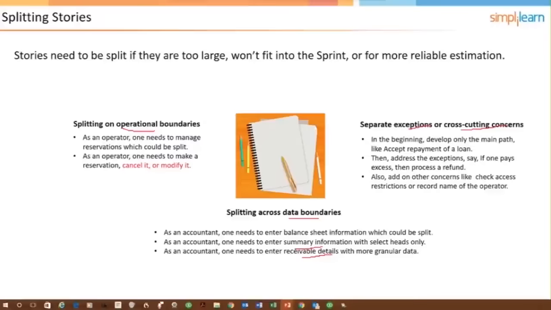So just to kind of prompt you, give you some ideas about what to do in a Scrum project if you have the scenario arise where a user story is being estimated by the team and it won't fit into a sprint. It's too big.